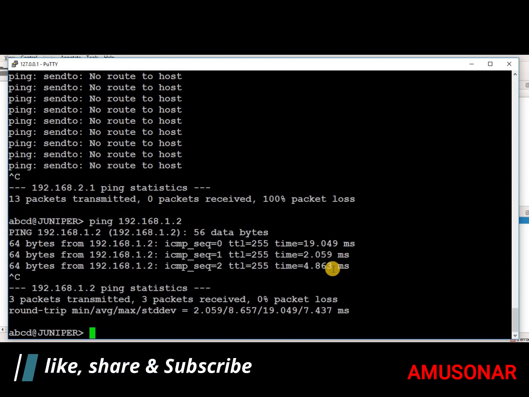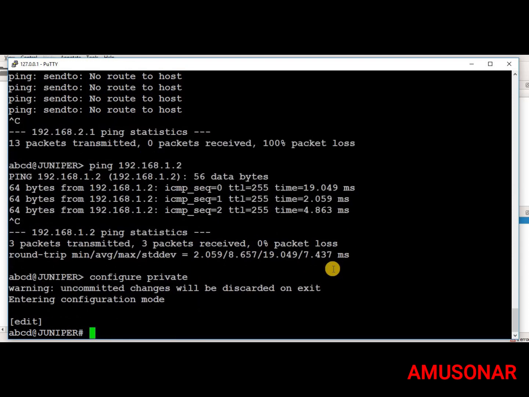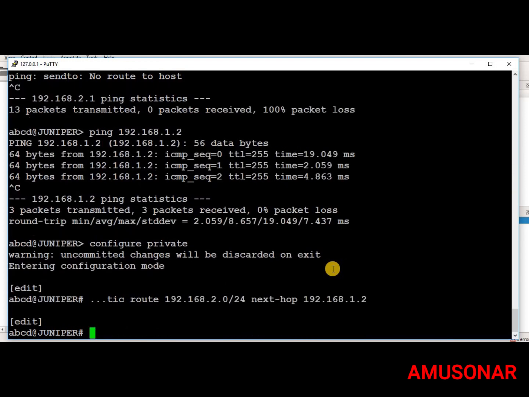Now let's configure the static route in Juniper router. Configure private set option static route 192.168.2.0/24 next hop 192.168.1.2. That's it.